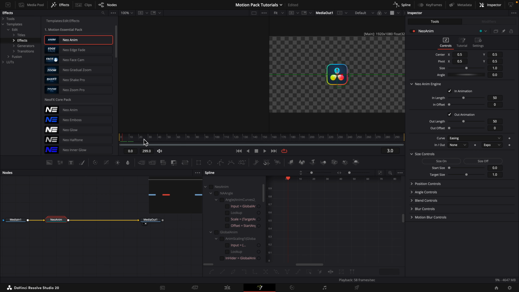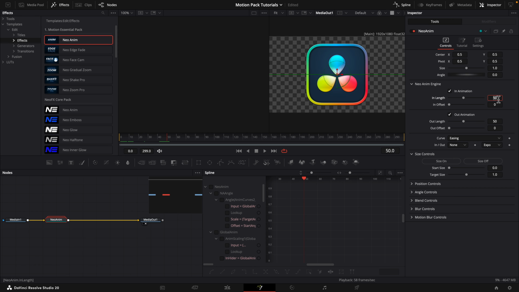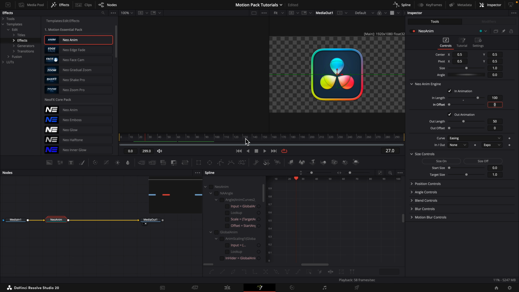The in length is just how long the animation lasts on the in animation. So right now you can see it lasts until here, but if you want to make it last to frame 100, for example, the animation will play all the way to frame 100. You probably can't see that well right now because we use an expo curve, but if you use none, it scales up all the way to frame 100 and then stops. So this is the benefit of using frames instead of seconds.